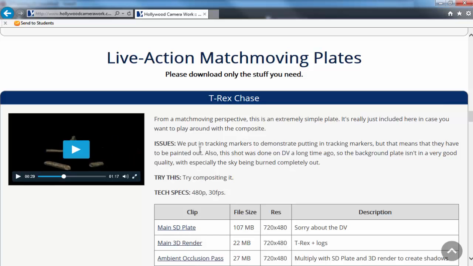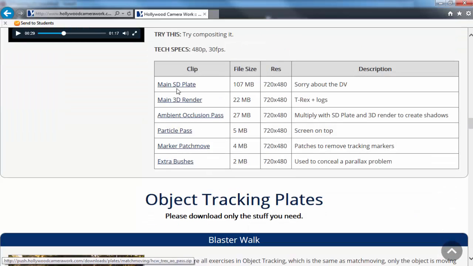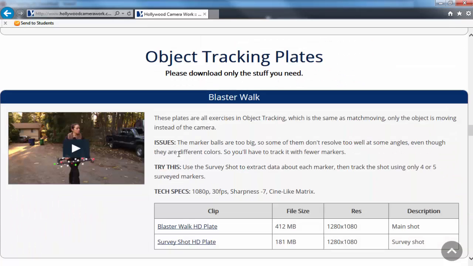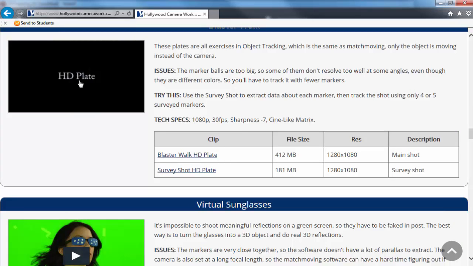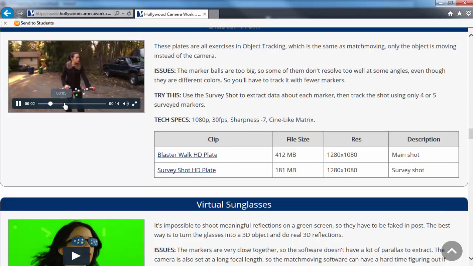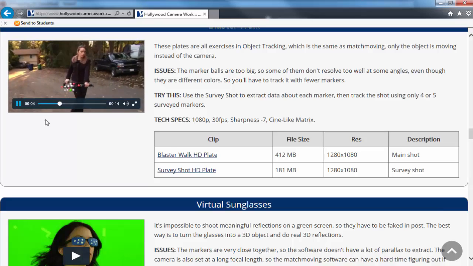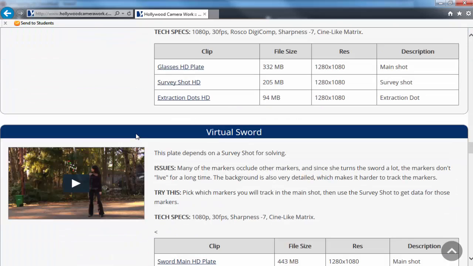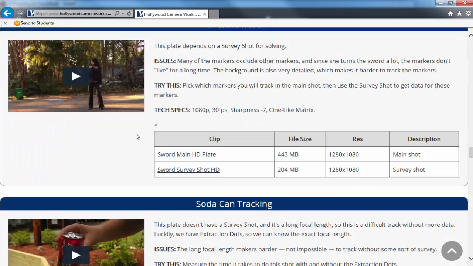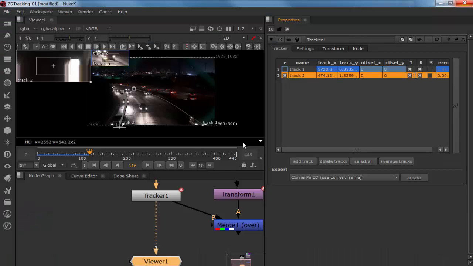Oh, okay. So there's lots of stuff here. I guess they do give you the footage. I don't know if they give you the actual CG parts. But they have a lot of different things here that you could use for tracking 2D, 3D, whatever else. Like that sunglasses gun. That's pretty cool. So lots of cool stuff on there.